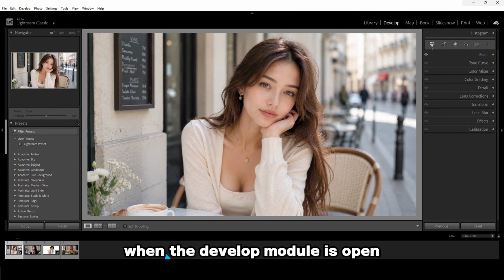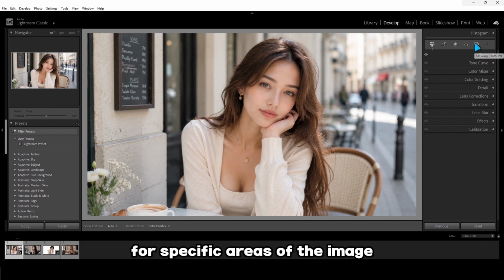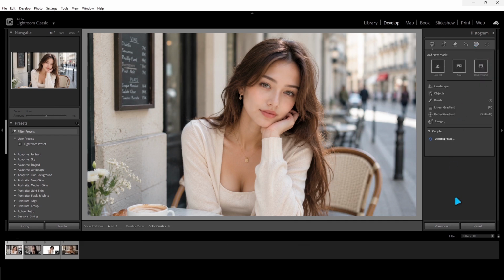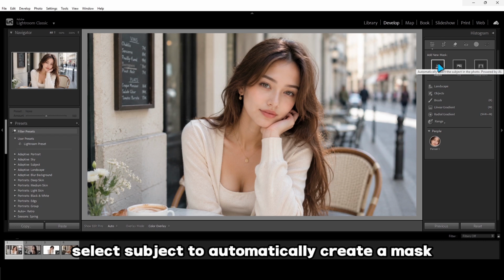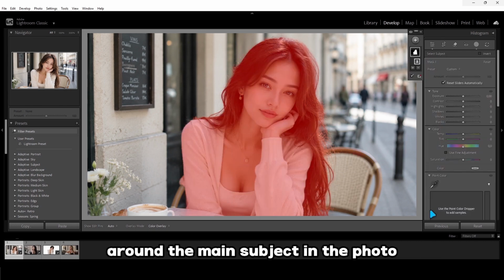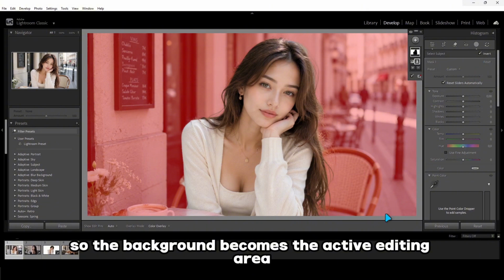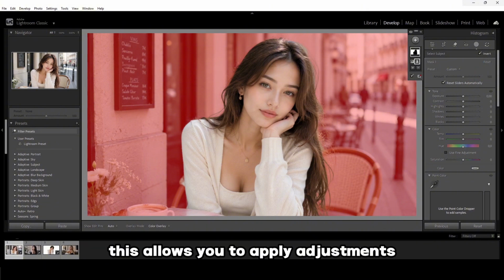When the Develop module is open, click the Masking tool to create a targeted adjustment for specific areas of the image. From the available masking options, select Subject to automatically create a mask around the main subject in the photo. After the subject mask has been created, click Invert to switch the selection so the background becomes the active editing area. This allows you to apply adjustments only to the background while keeping the subject unaffected.